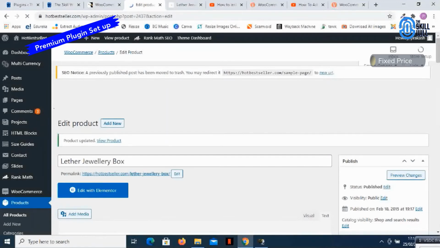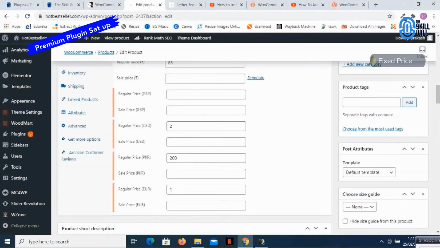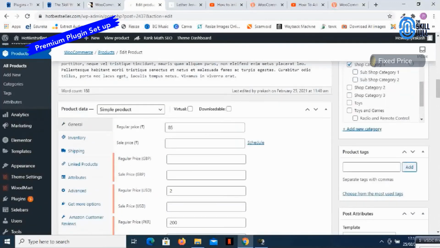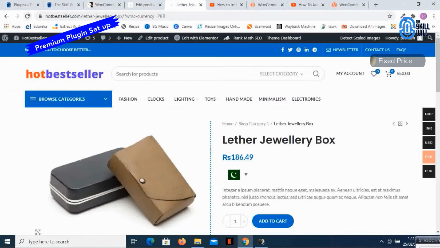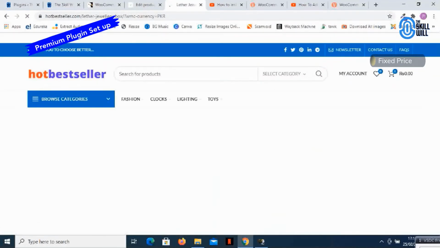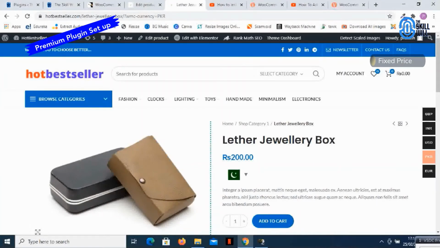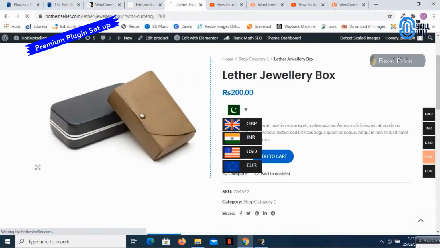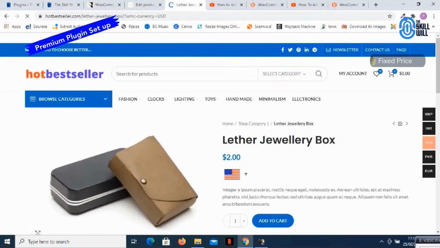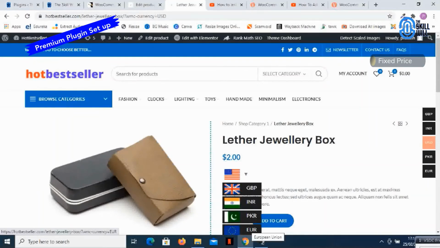what I have done is I have fixed the prices for different currencies from the product page. So let us check out here, and here it is. It is showing me 200 PKR as I have fixed the prices. So it is not taking the conversion rates, it is actually the fixed rates I have added.